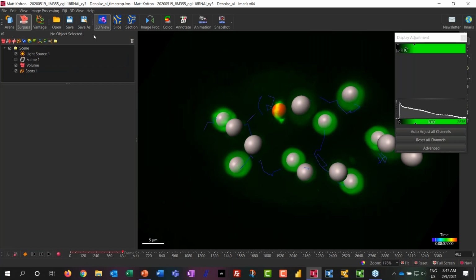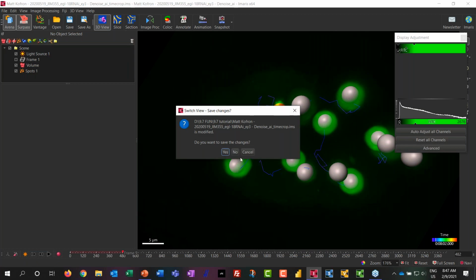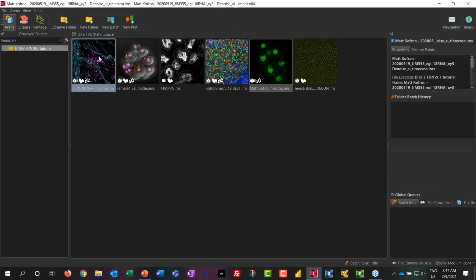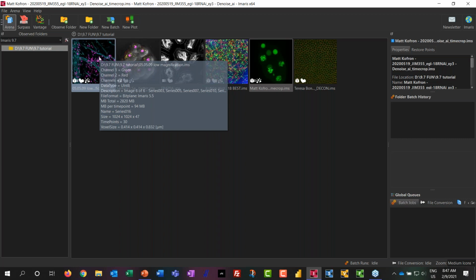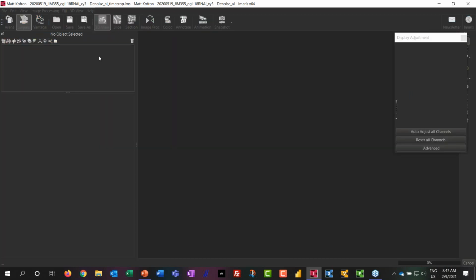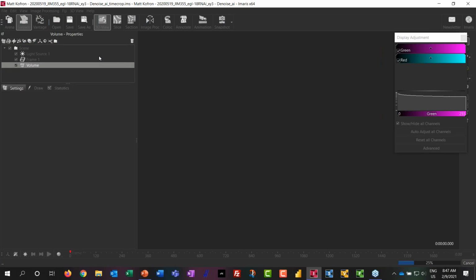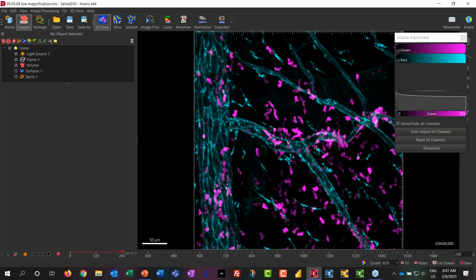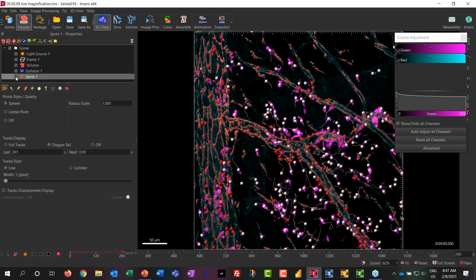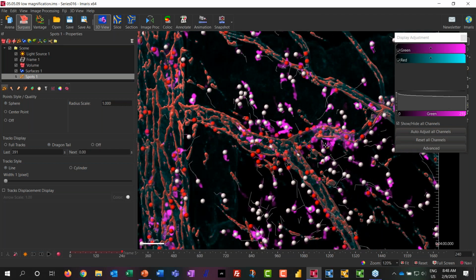At this point, we're running low on time, so I want to make sure I show you one more thing, and that's how to set up these class change events. So I'm going to open up this data set. I've already gone in and segmented surfaces, and I've also gone in and segmented, classified, and created events for the spots.